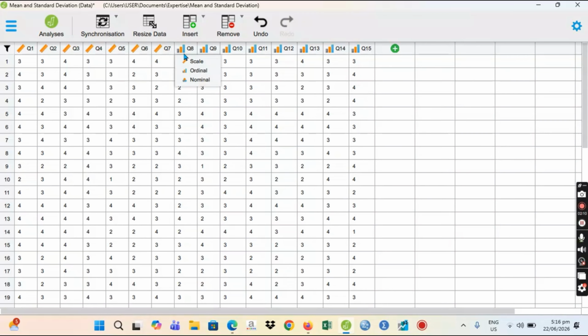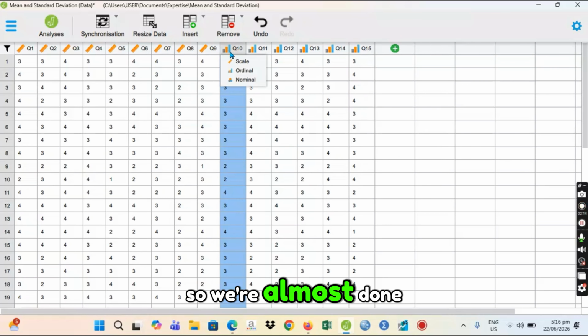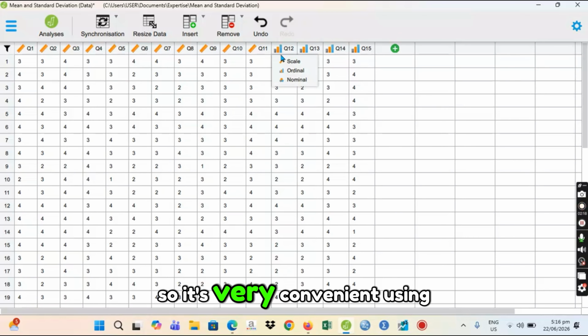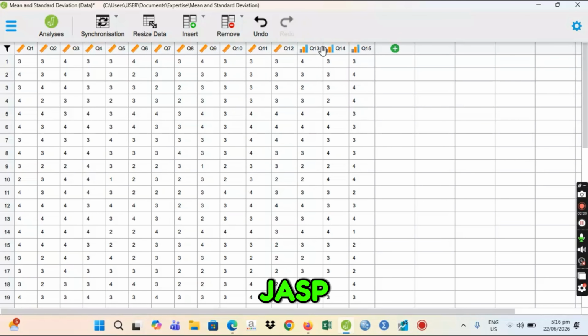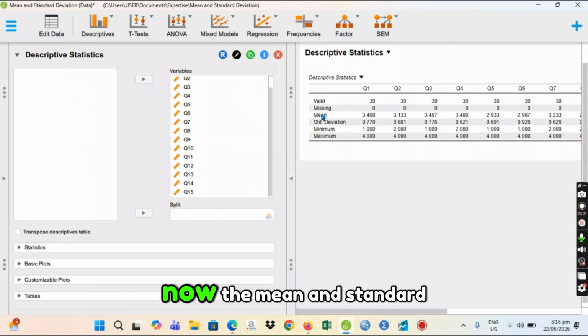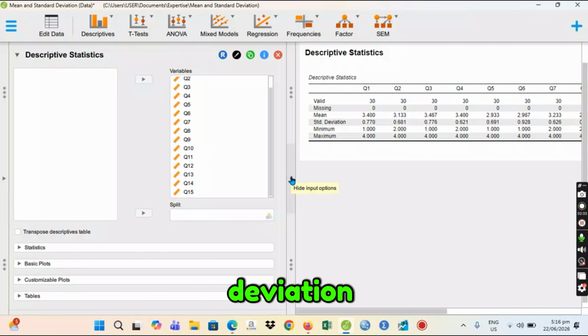Okay, let's see. We're almost done. So it's very convenient using JASP. It will not take you really more time. It is easier to perform. So let's see again in the analysis. Yes, so we have here now the mean and standard deviation.